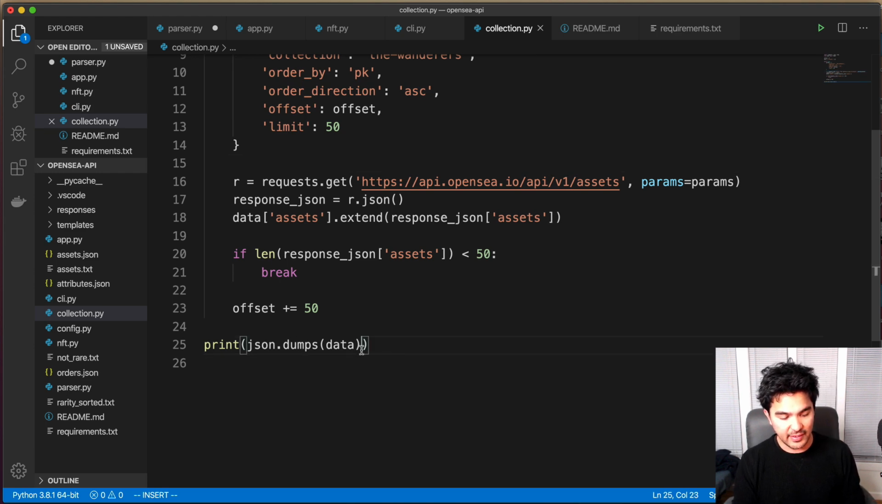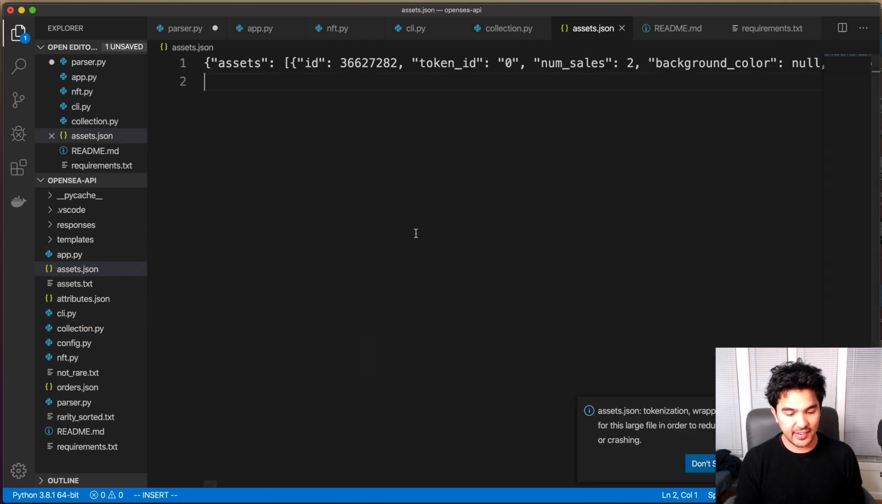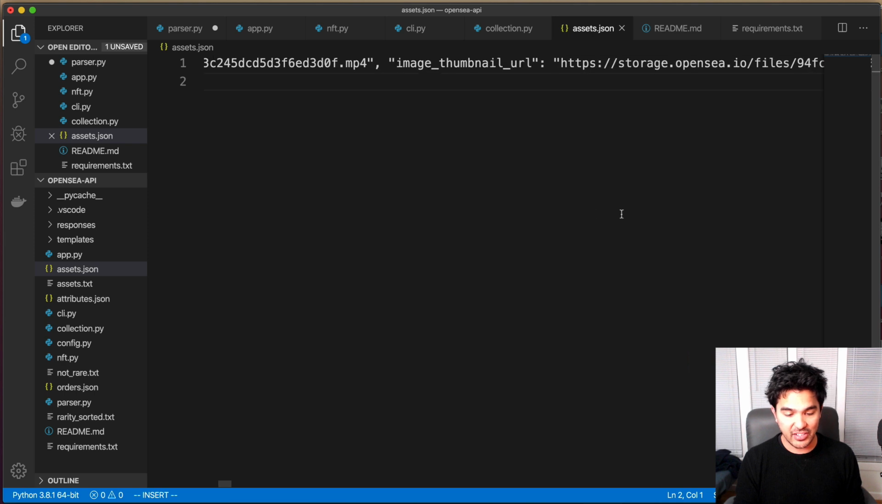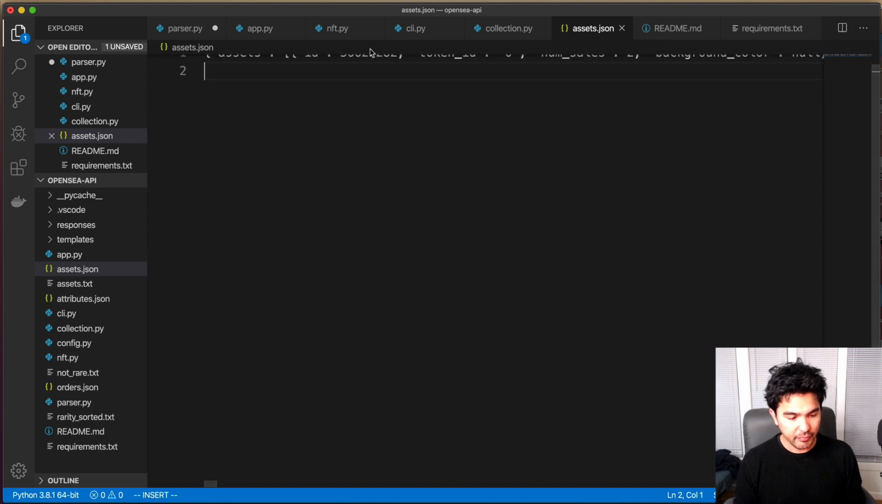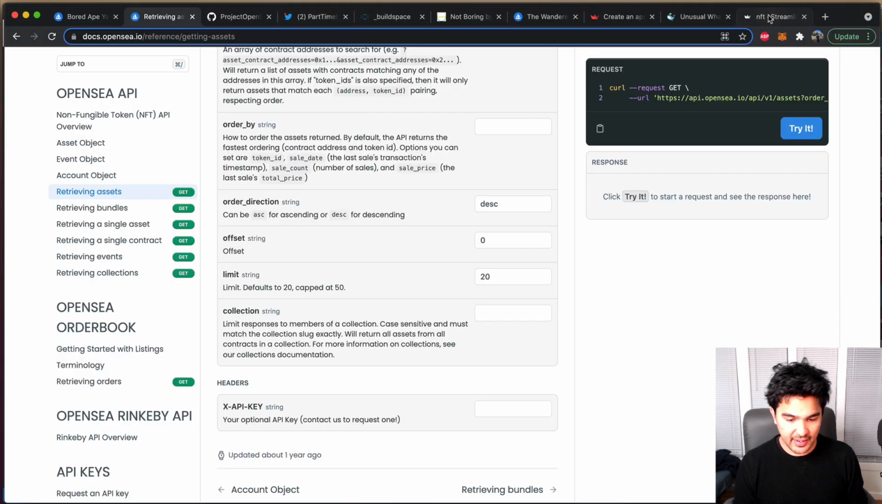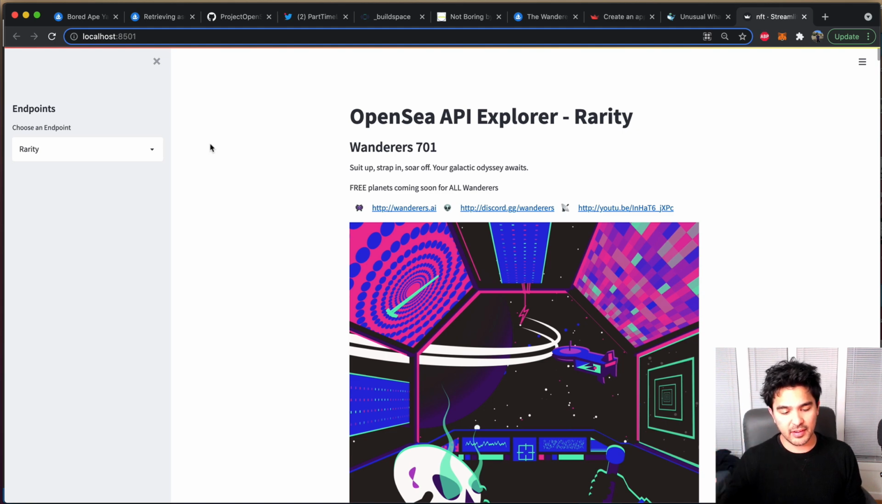I do JSON dumps of the data at the end, and I redirect that output into this giant assets.json here. You can see in this file I have a giant text file that has the JSON data of every single Wanderer. I fetched however many pages that is, all 8,888 Wanderers, and put them in a big JSON file. The reason I did it in a file is because I don't want this to query the OpenSea API over and over again. There's throttling, there are limits on this. They don't want you to hammer it to death. So I fetched it all in advance and put it in a JSON file.